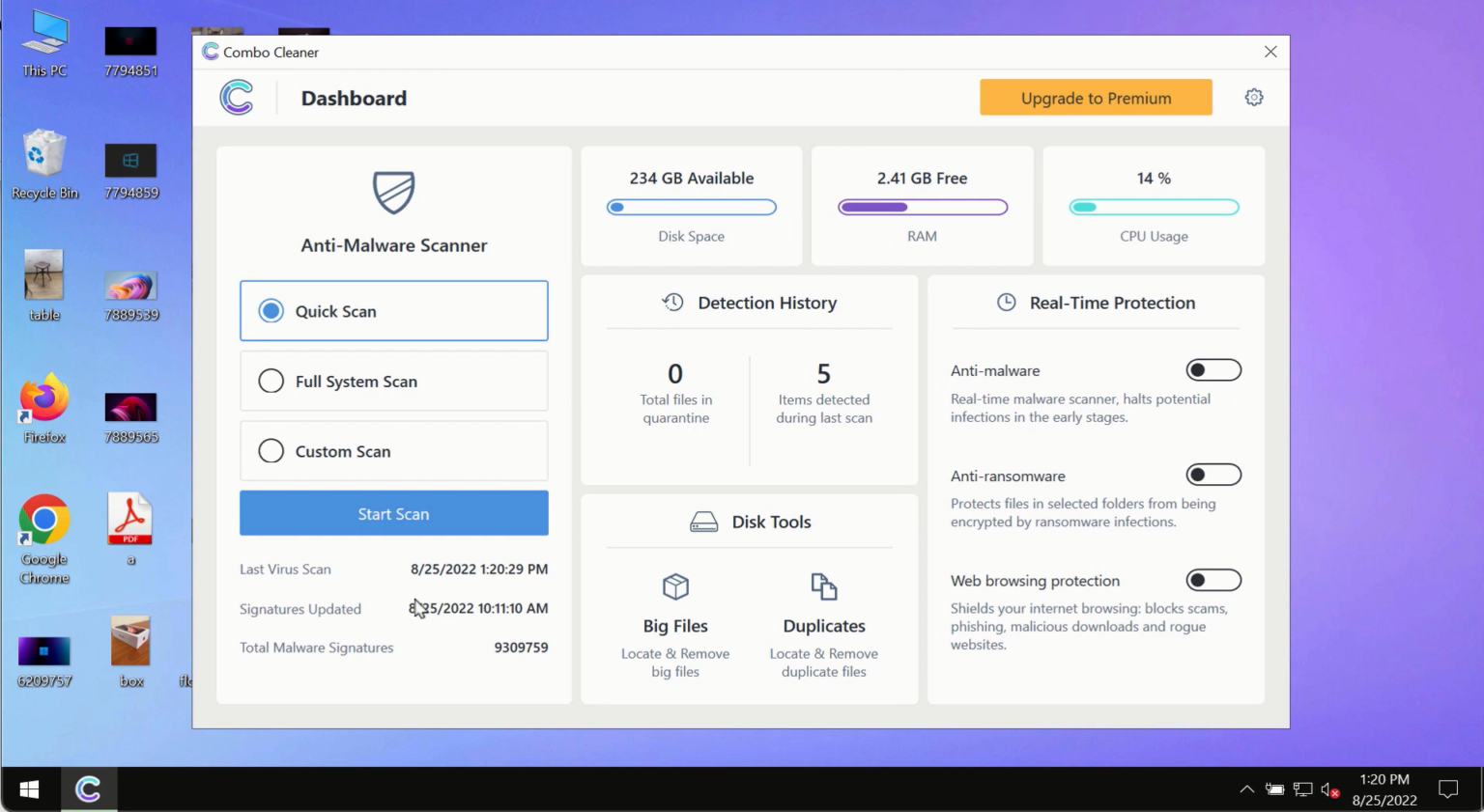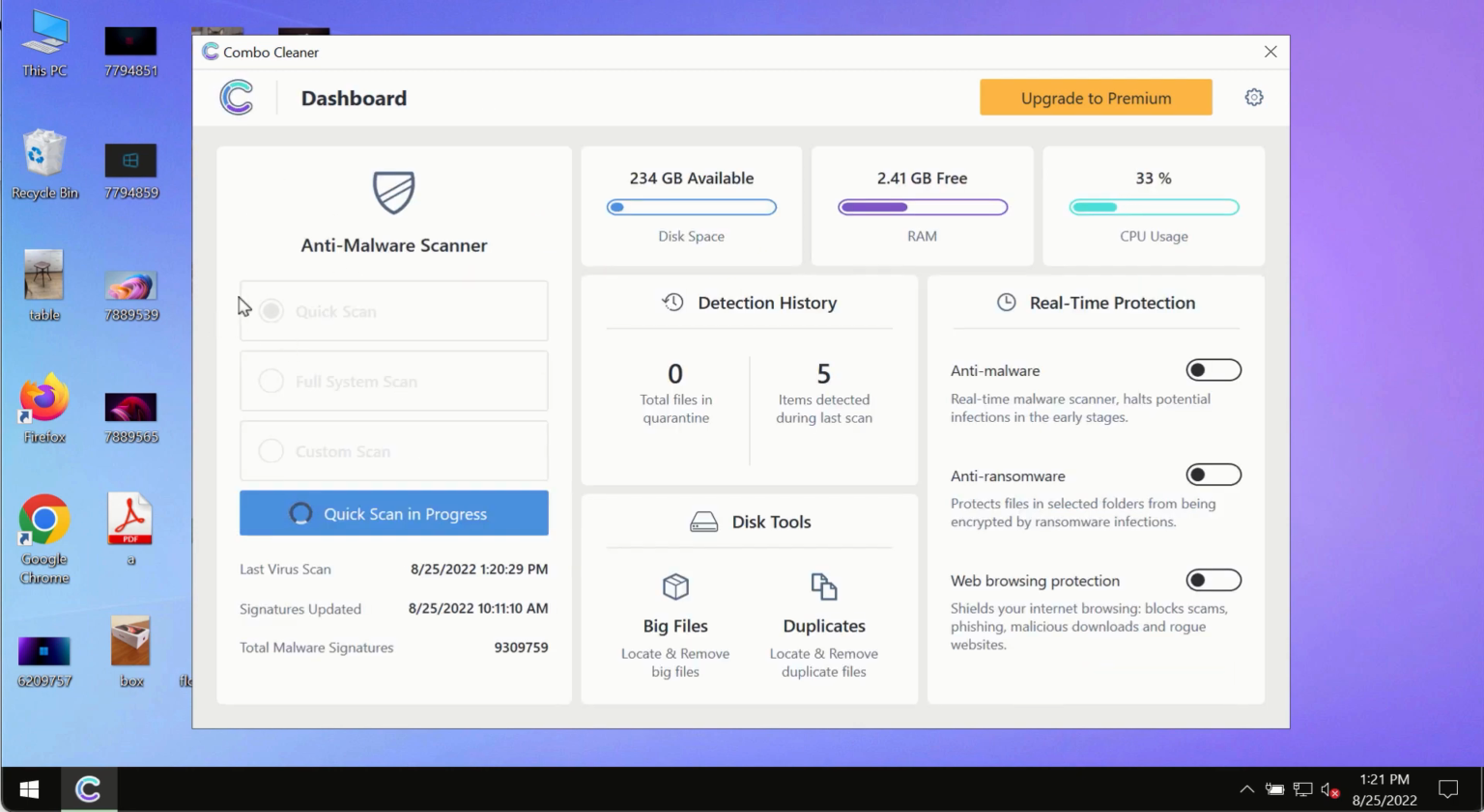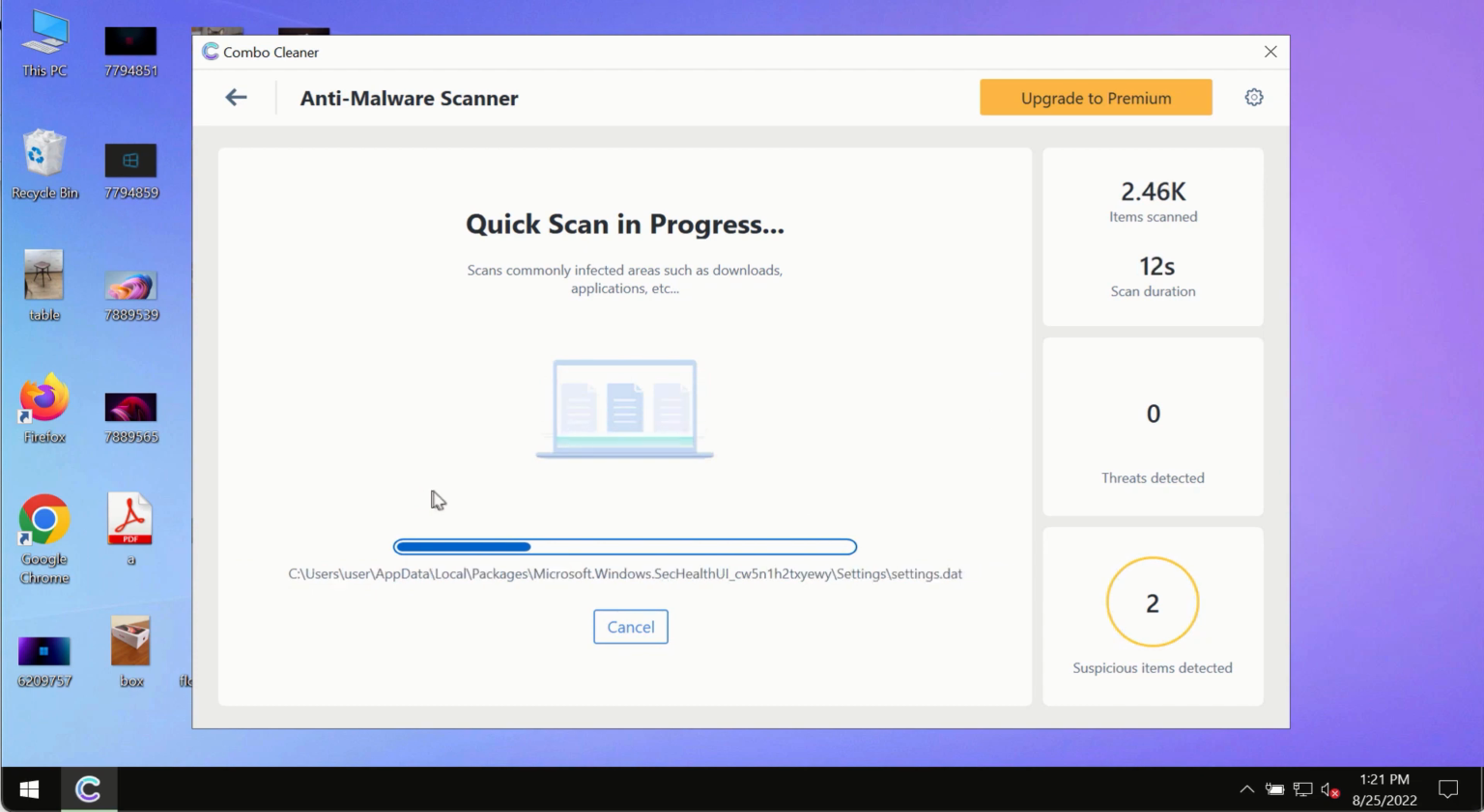After you have successfully downloaded and installed Combo Cleaner Antivirus, make sure you click on the Start Scan button. Initially, the program is in trial mode, so only the quick scan option is available. The program most likely will first update its anti-malware database, and of course this is crucial for proper detection and removal of any malware, ransomware, adware or other infections.